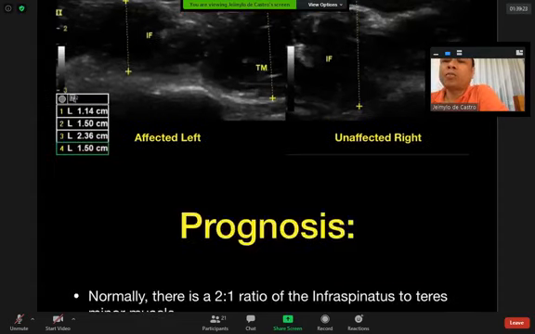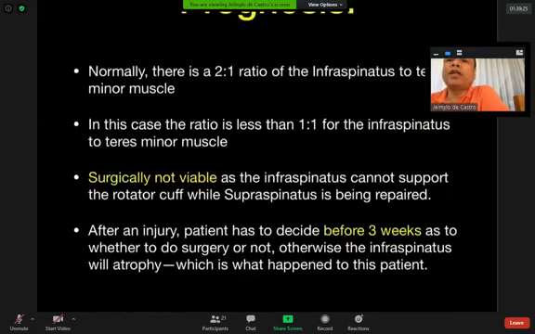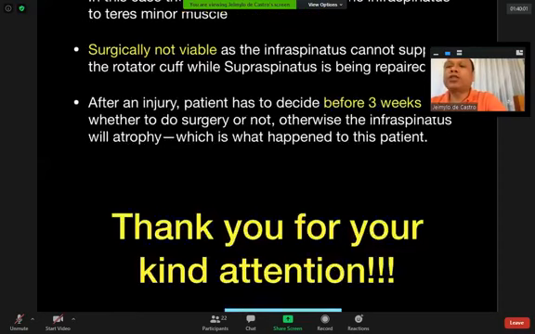Because of this finding, prognosis-wise, normally there is a 2:1 ratio of the infraspinatus to teres minor muscle. In this case, there is a ratio of less than 1:1, so surgery is not viable for this patient. After an injury, the patient has to decide before 3 weeks whether to do surgery or not, because all the papers say that surgery is ideally done within the 3 week period after the injury. If you do it after that, the prognosis is poor.